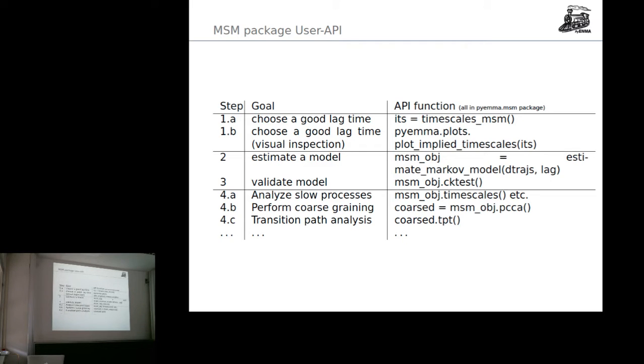So the user interface in the MSM package is just what Frank told you. You choose a good lag time. To do so, you invoke the function timescales MSM, which will then do a one-shot estimation over several different lag times. And you can visualize the result of this estimator with a function in the plots package, do a visual inspection. We will get to this in detail later. And then when you have found a good lag time, you call the estimate Markov model function. Then you can validate it with the Chapman-Kolmogorov test function and run further a couple of analysis steps.